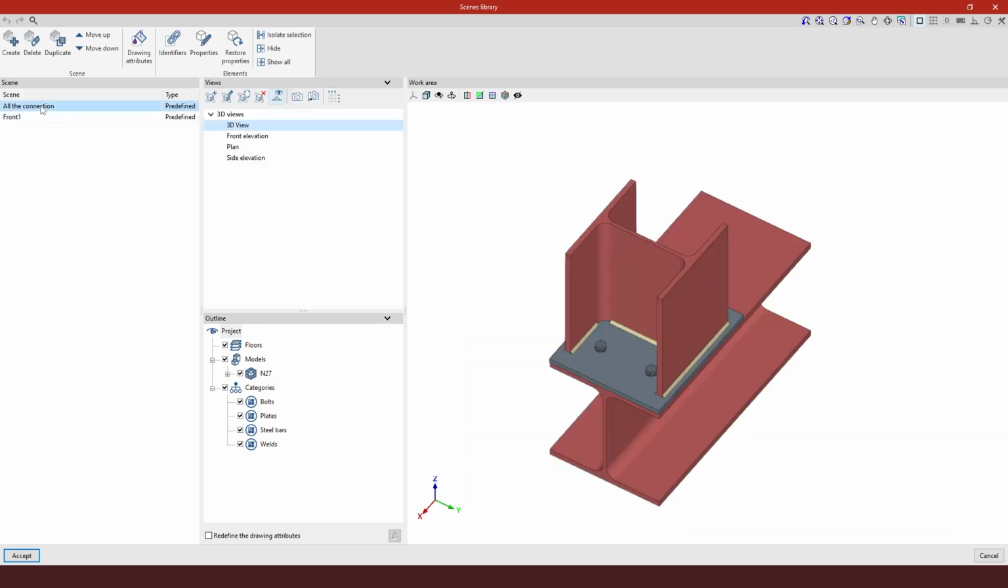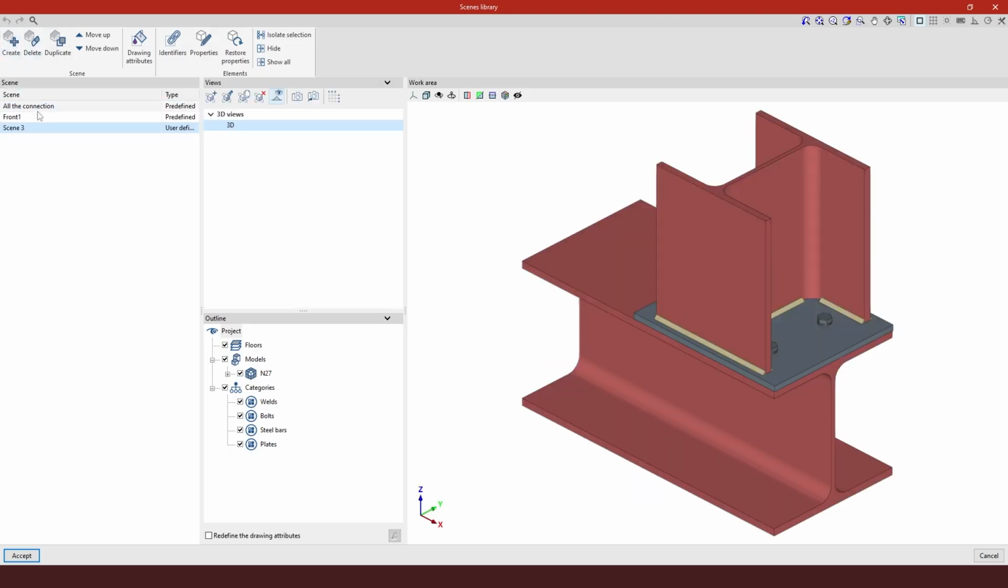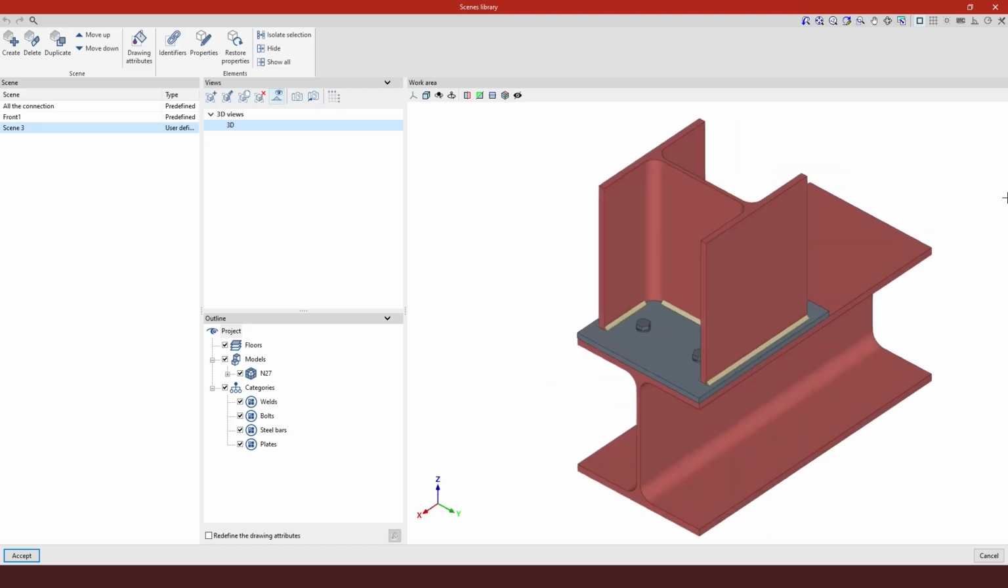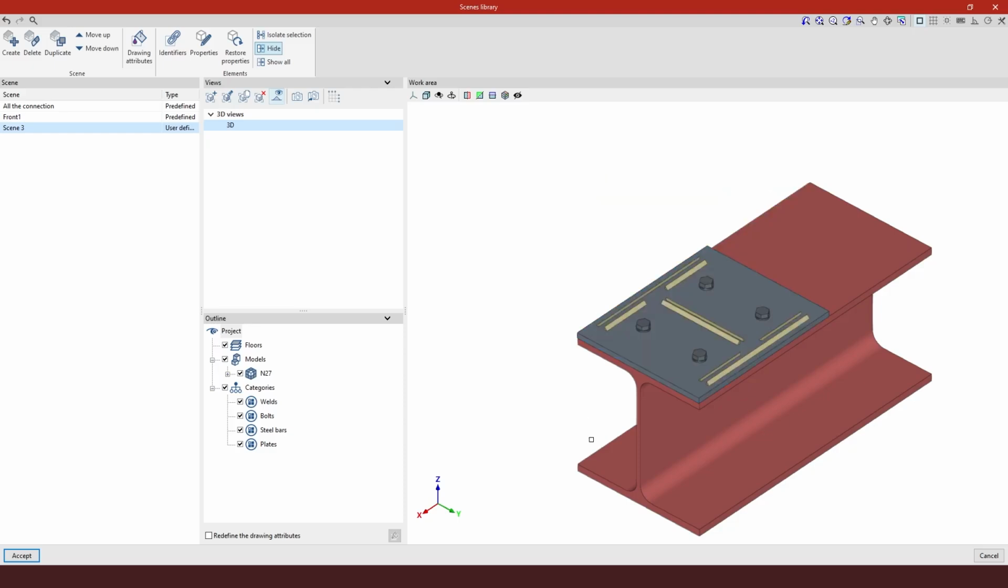That is for the whole connection, and we also have a scene created for the front plate. But let's say you want some special drawing in which maybe P1 is not there. So we're going to create a new scene right here. We're going to classify it as the entire connection, and here is where you can select what is going to be visible or not. Maybe I want to hide this because it's not of interest, or maybe even the welds, if I just want that view, then I will be using all of these tools to create a scene that accesses only that information.